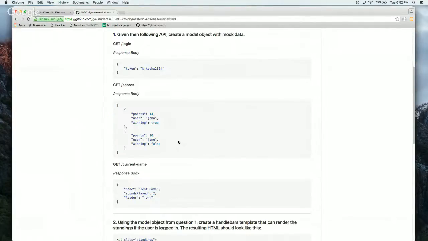Given the following API, so this is a part of the API documentation. Okay, so it's some endpoints, some HTTP request methods, paths, and the resulting response bodies when we make those requests. Based on these, we want to construct a model object that holds all the data that we might need from these APIs. Okay? So what we want to do is make a mock model with fake data, just like we had in that hint number one, that holds the data that may come back from this API.